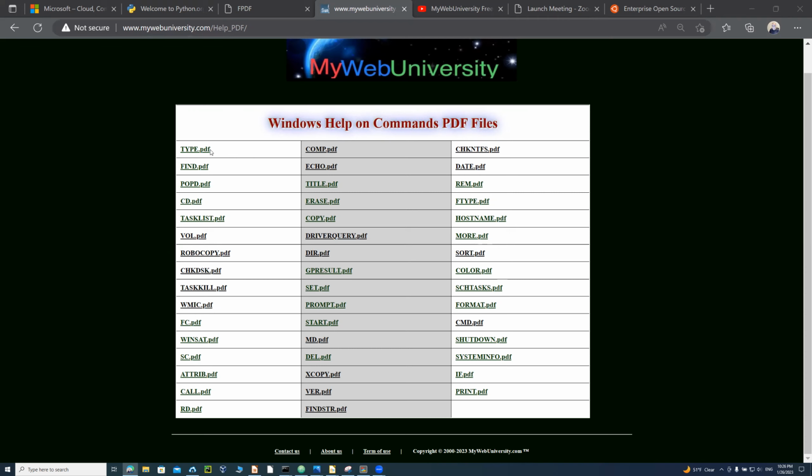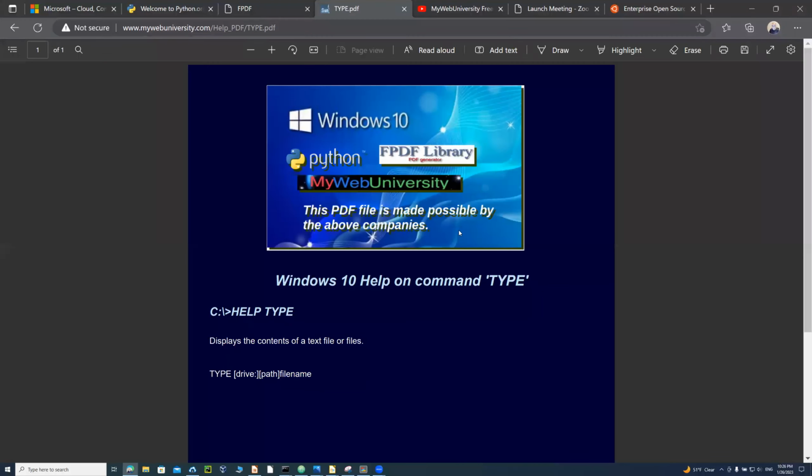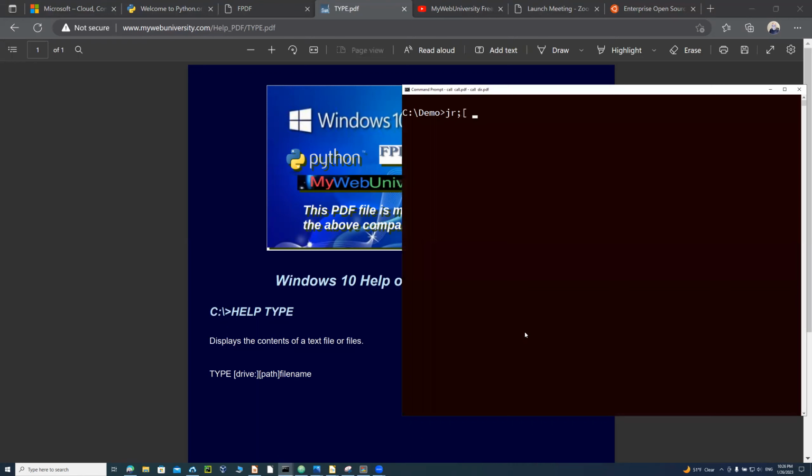It is a list of PDF files that are just from Windows command line help. So for each of the PDF files that you click on, you will actually be given a PDF file for that command. Like, for example, I click on type, and you will see the Windows 10 help command on type, and then you type in help on type. So if you have a command prompt open, you could just say help type, and it will just tell you exactly the same thing.